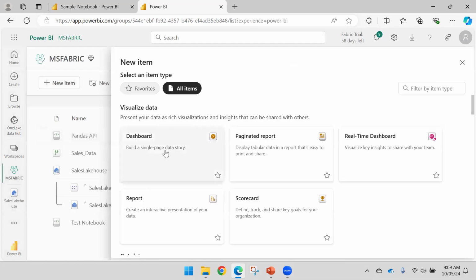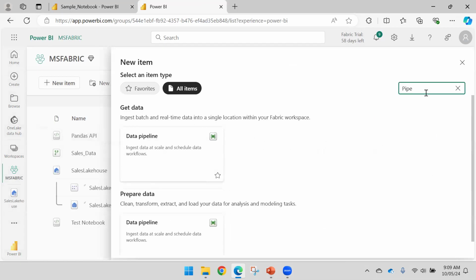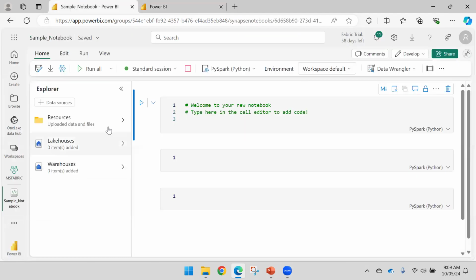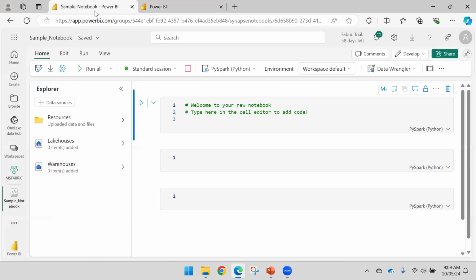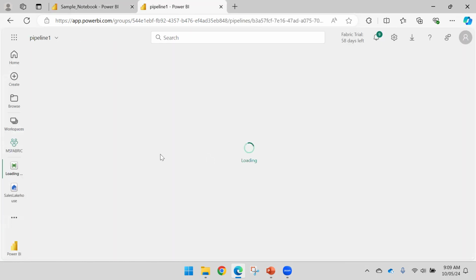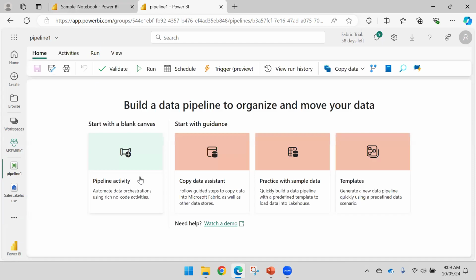Okay, if I create the pipeline, what we can do is run the notebook from here. We can add this notebook to a pipeline activity, and that will be executed from the pipeline in a sequence, whatever sequence you define.